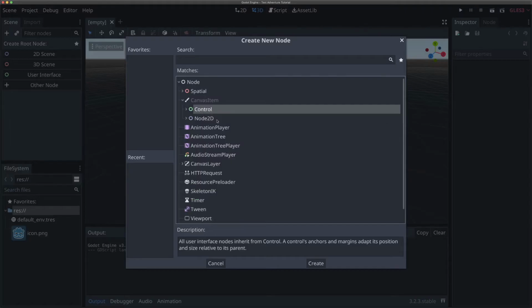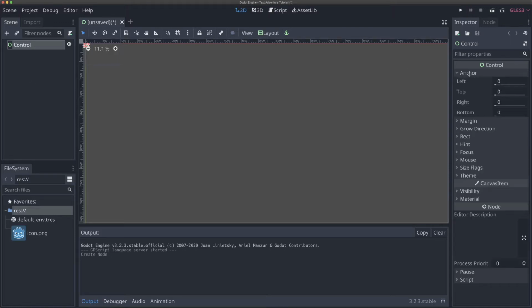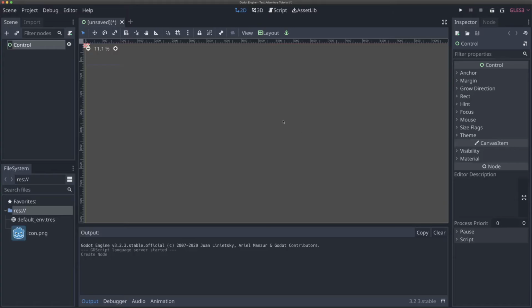And to start our game, I'm going to create a control node. So I'm not going to select any of the subnodes. I'm just going to select this basic overarching control node and hit create. And this is going to be our game. And you'll see now all of a sudden we have a control node right here on our left. It's the only node in our scene or in our game. And then on the right here, you'll see there's actually properties that we can change and edit about our control node now that we actually have a node selected.